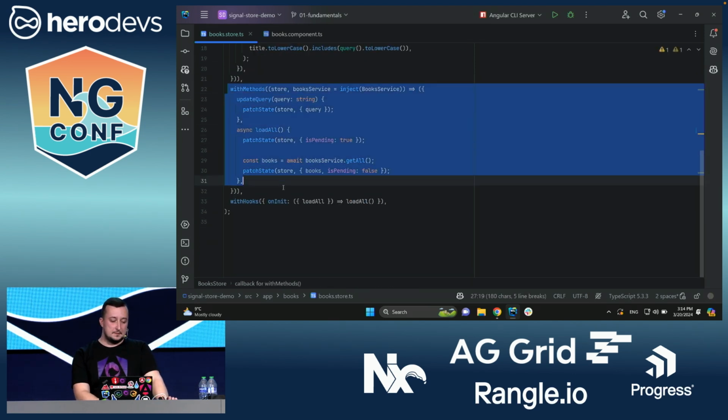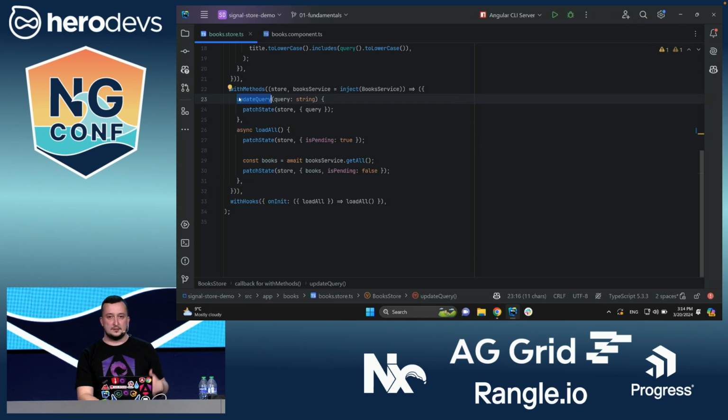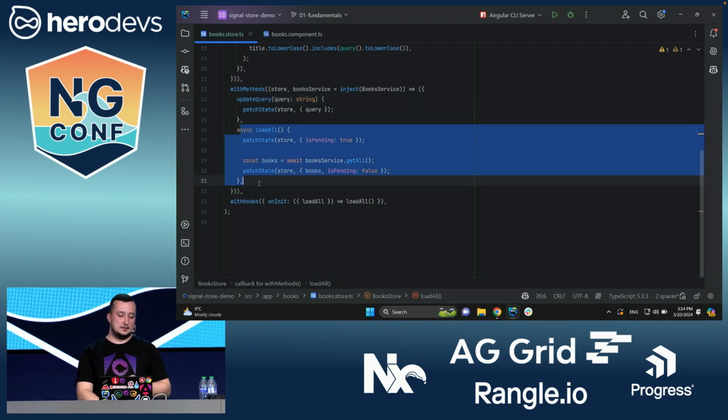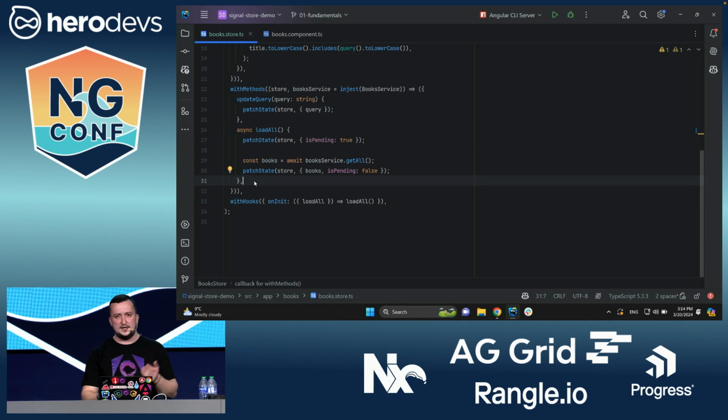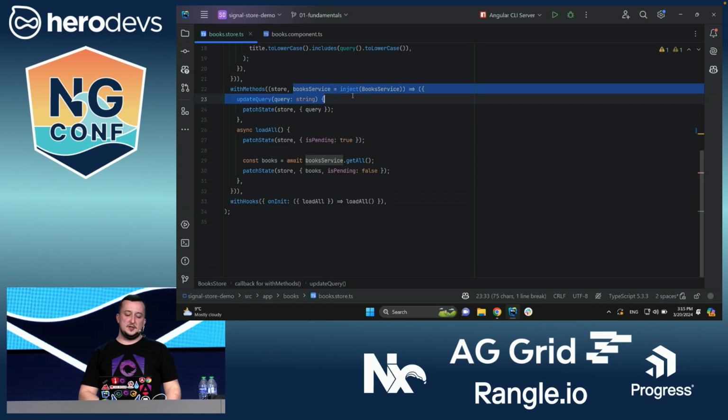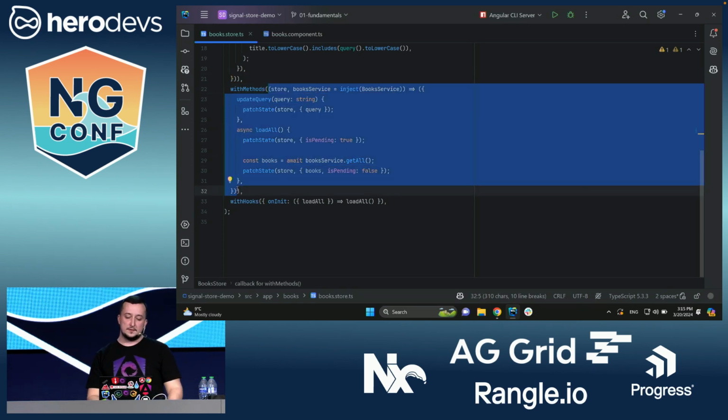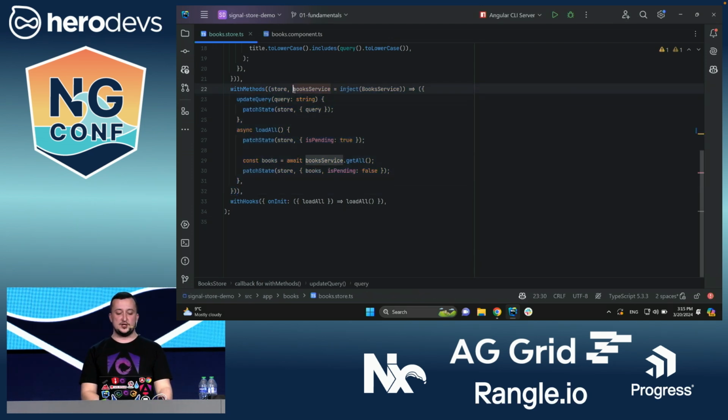Here we also have the methods. So we have a simple updater to update the query value, and we also have a method to load all books from the API. Here I used async await approach, but if we want to take advantage of RxJS, this is also possible. You can visit our official documentation and find the RxJS integration page. You can notice one more thing here. Namely, all factory functions that we use with the signal store are executed inside of the injection context, which means that here we can inject our dependencies, as we injected book service here.